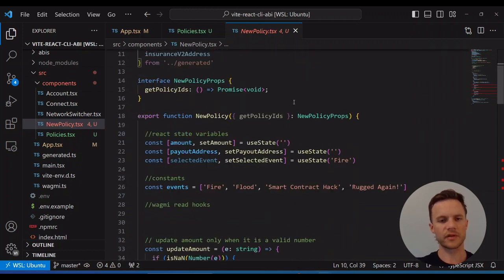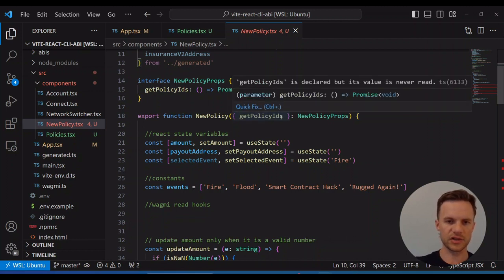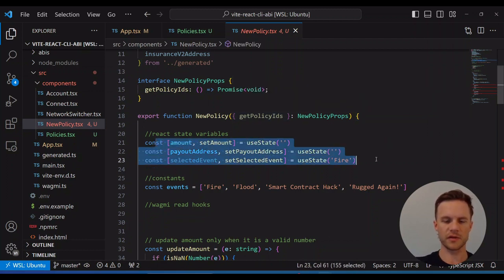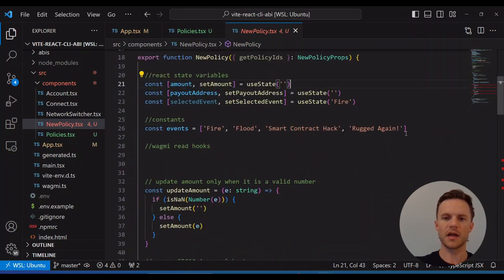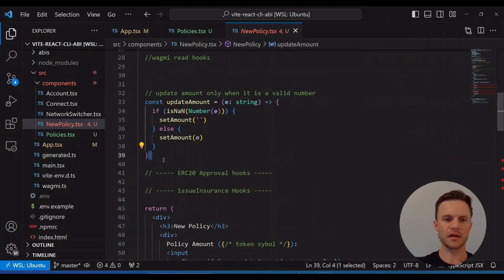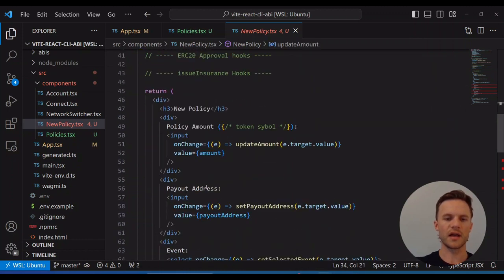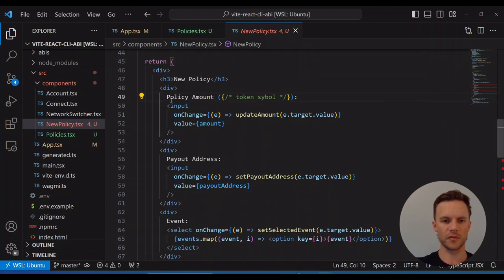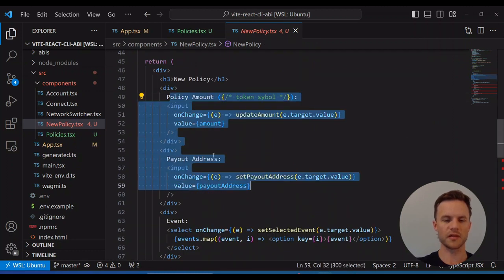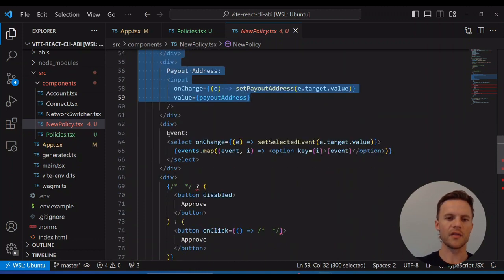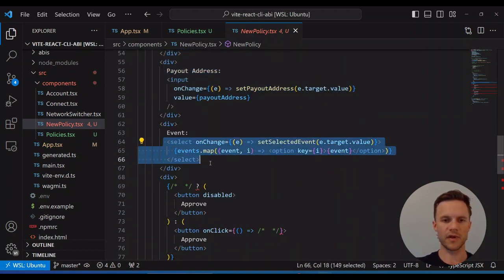And yeah, I won't cover the vanilla React and HTML stuff, but we have our state variables here for our form. I just have an array of strings for different events that are going to be able to be selected from the front end. I have one custom method here for updating the amount state just to make sure that the amount is always a number. Then I have the HTML here for our form, so basically two inputs for the policy amount and payout address, and then a select for the event.